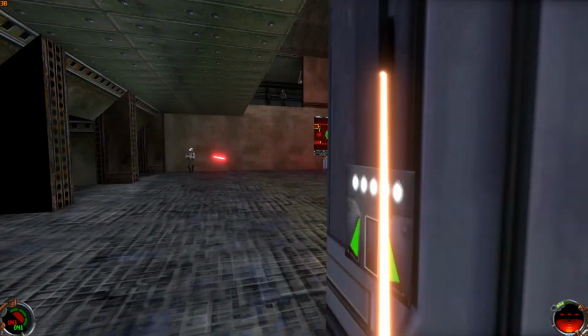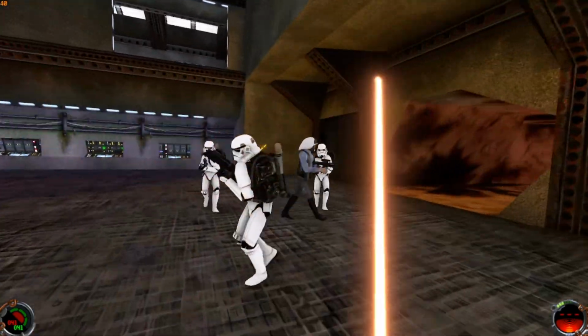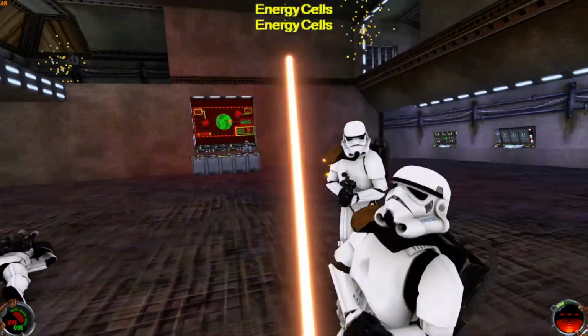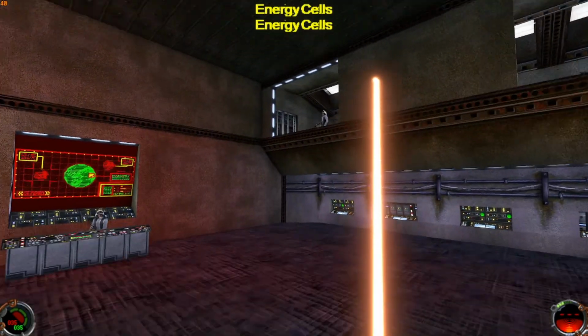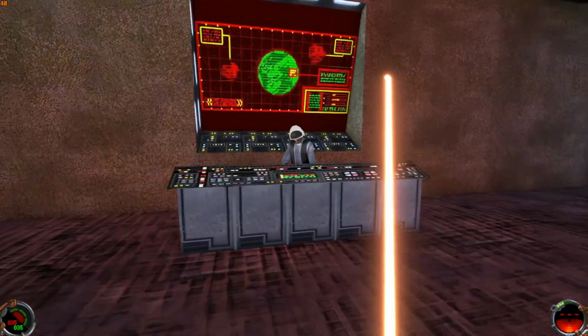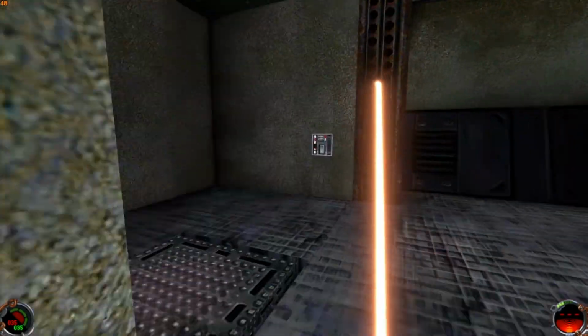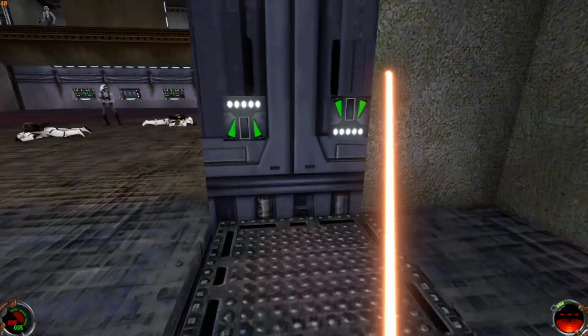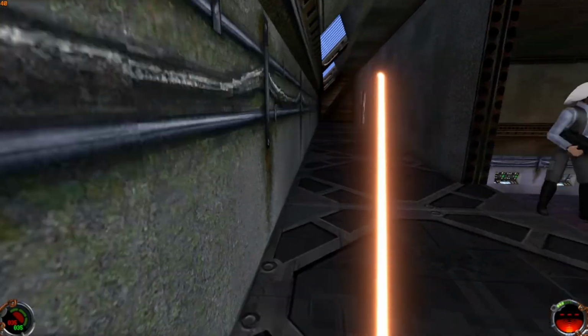So yeah, definitely guys, play through the mod, or play through the game. Make sure everything's working okay. Obviously the first level seems to be alright. Oh, here's the command center. We're at the command center already.